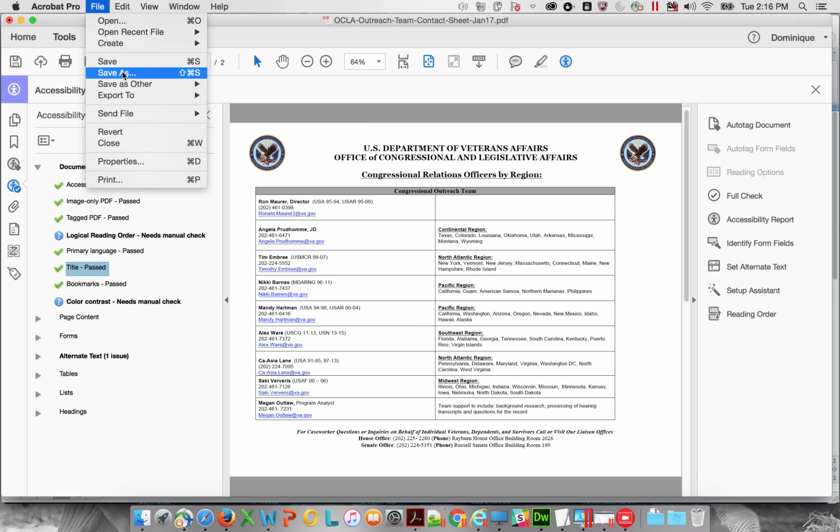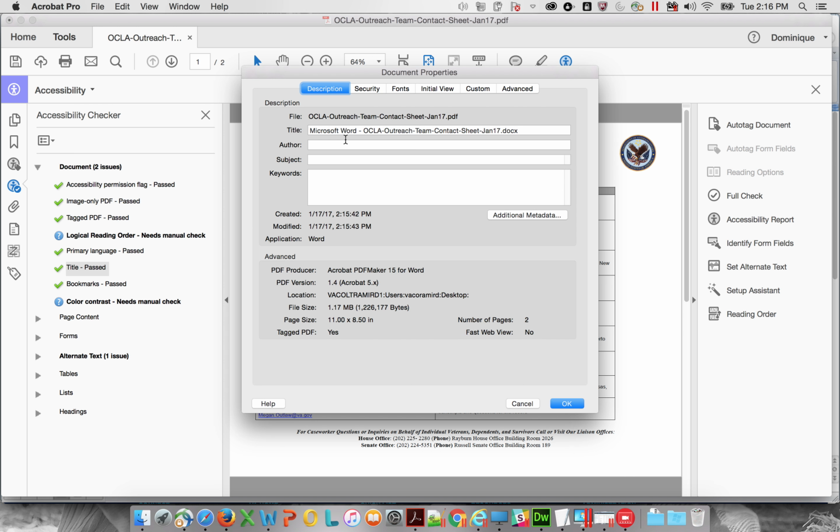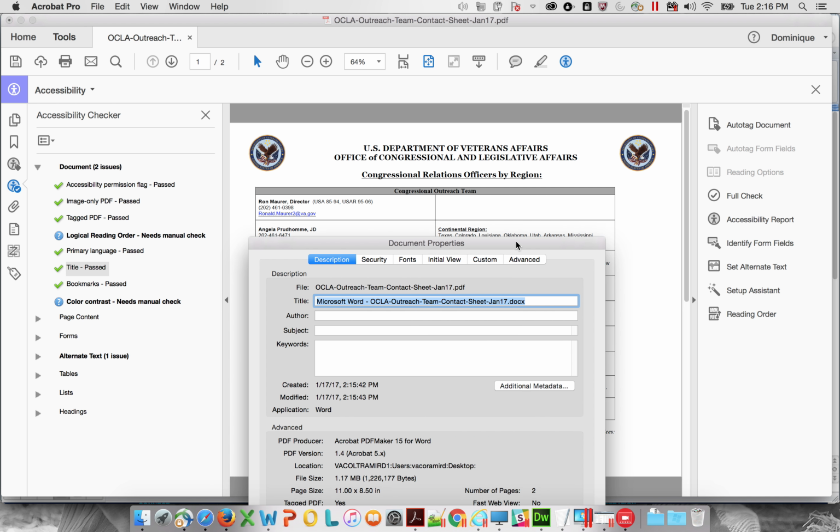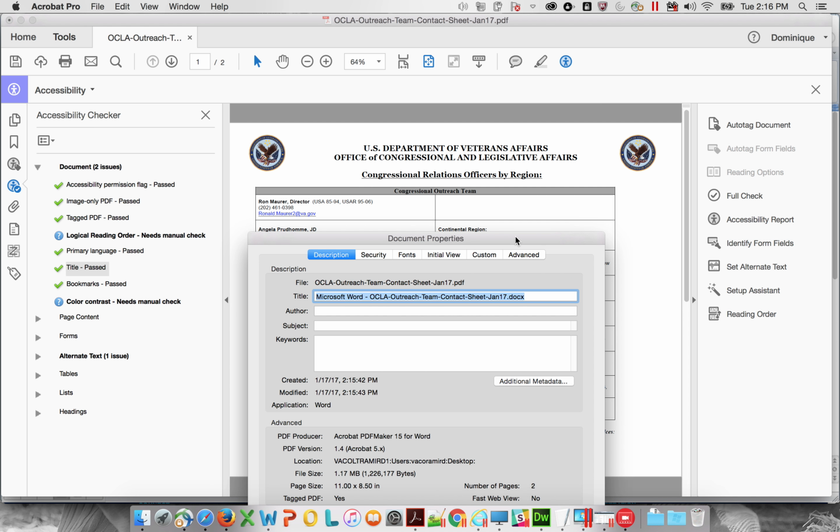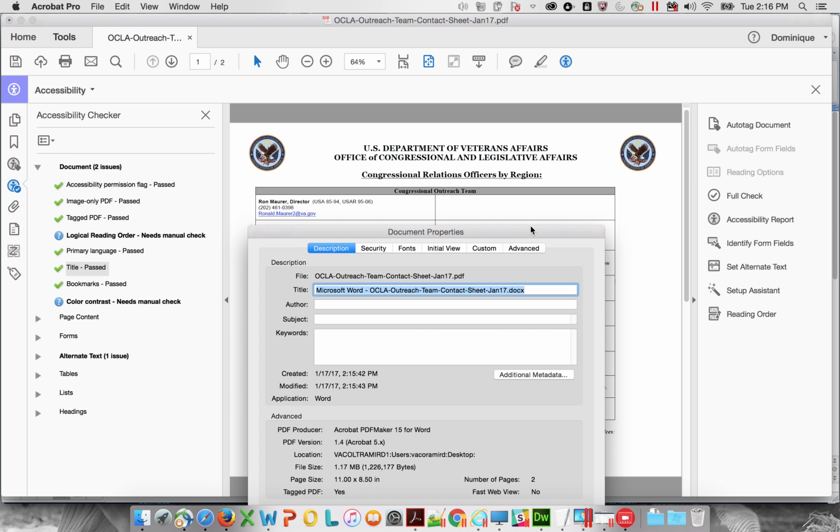Go to File. Here, I'm actually giving you a crash course on 508 remediation right now. I didn't intend to do this. Properties. You always want to put a title on the property or on the file. So we're going to call this, what is this called? This is OCLA Outreach Team Contact Sheet.